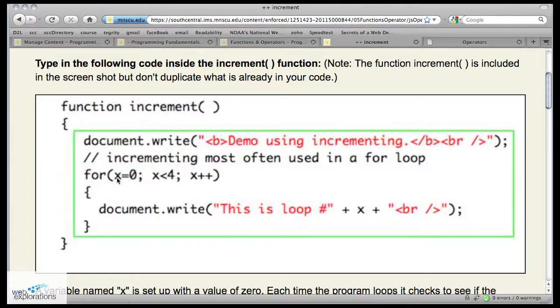But basically, this is three statements. We're saying our variable x starts out at 0. We're going to test it until it gets to be 4, and then we're going to drop out, and then we're going to increment our x. As long as our counter, our x, is less than 4, we're going to run this code. Again, we'll do the for loop in a couple weeks, but I just want to introduce it to you now because this is where you're going to see the plus plus most often.